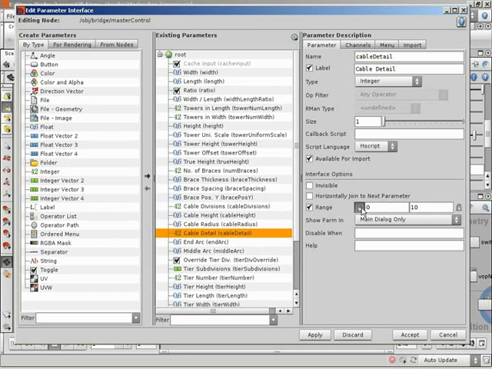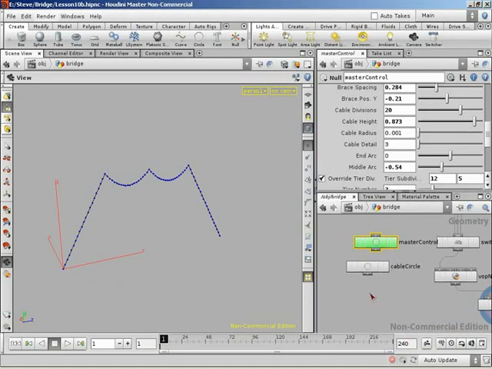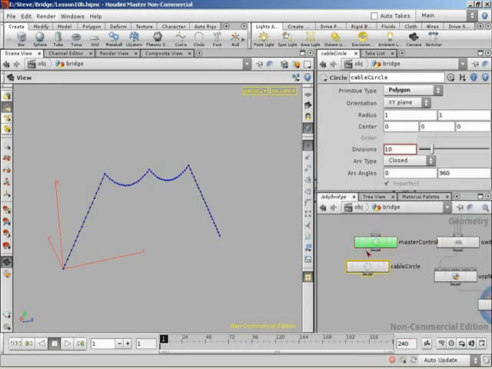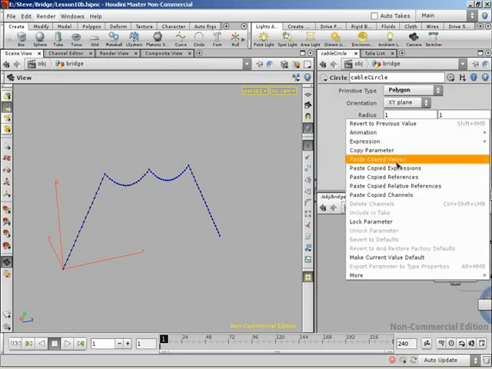And I'll give that a range. I'll limit it down to 3 as we saw before, so that'll give us a triangle. And I'll let that range up to 10, although it can go above if you want it to. So let's accept that and use these to drive our circle node. So let's grab the cable radius. Let's actually boost that up a little and use that as the radius.